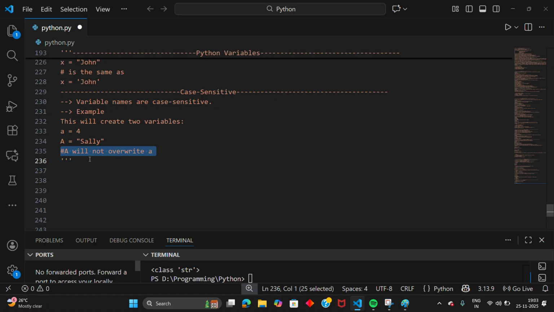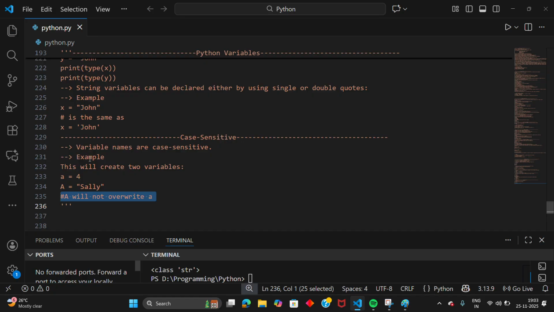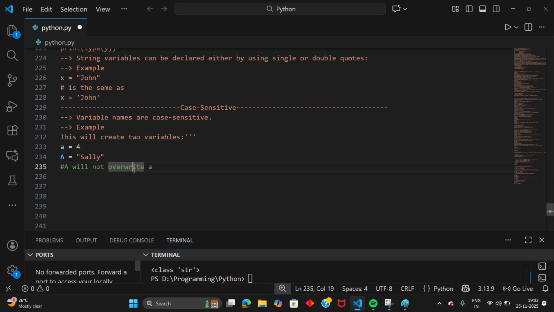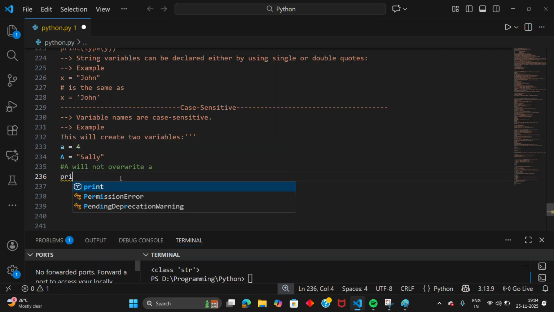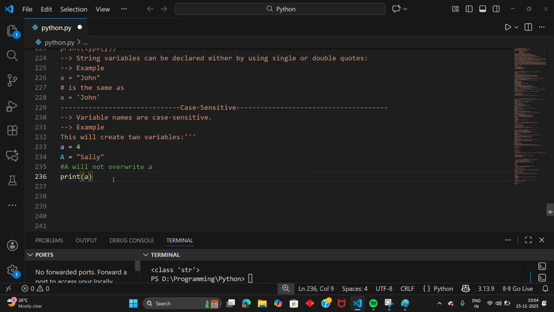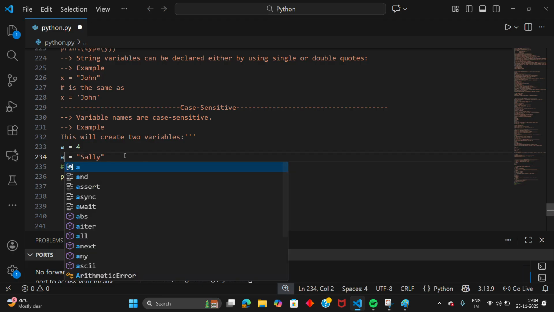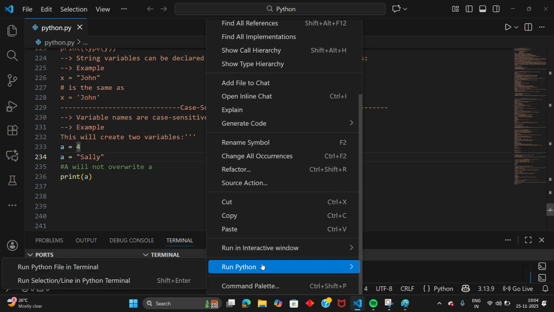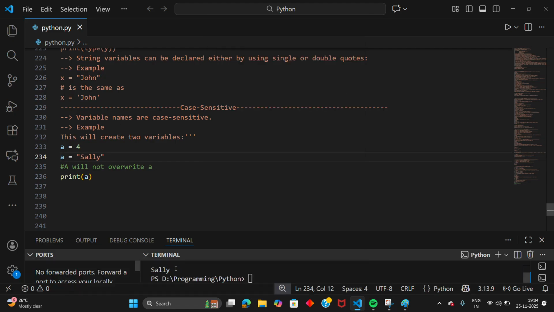I hope I have discussed everything perfectly. So let me show you this example. So print a. I'm going to print the a. I have used the small a, right? So let me print the a. Now the output will be "Shally", right?